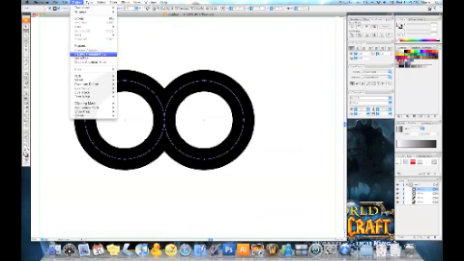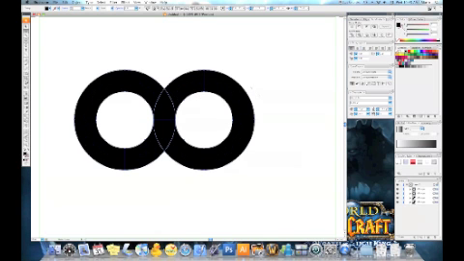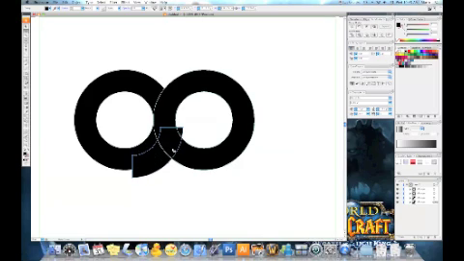Again, we're going to select everything. We're going to Object, Expand. Fill and stroke is fine. Now that we have these full shapes, we're going to pick one of the circles and we're going to pick the quarter of a circle that we want to use to make the little gap here. So I pick this one, we hit Shift and the right button. We can do that again if you want a more pronounced gap.